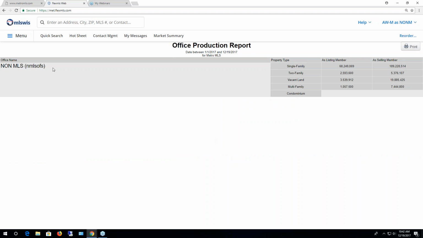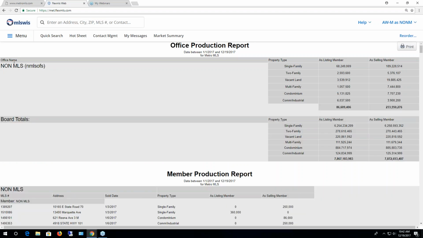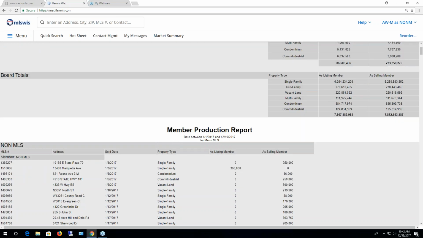So it comes up first. You'll have your office's name and stats, the property types as listing member, as selling member. The MLS board totals is the next one. And then down here, member production report.